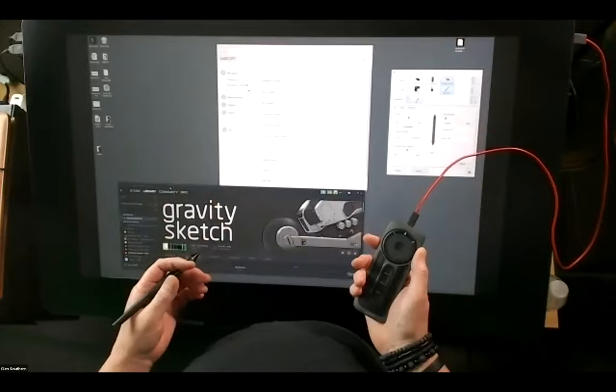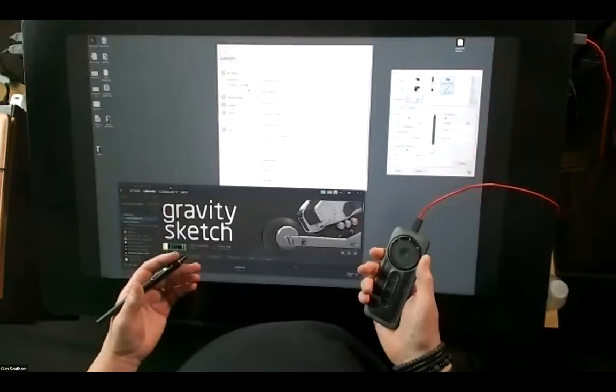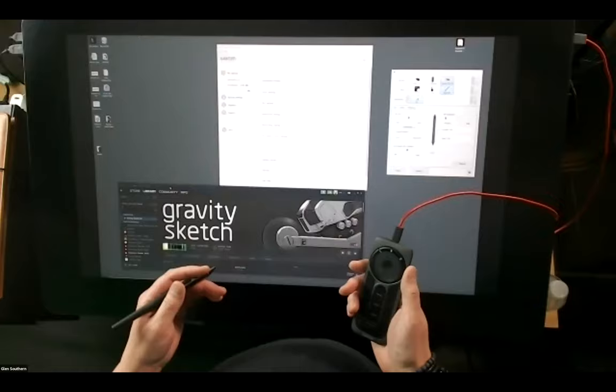The 32 is fantastic for presenting on, and it's fantastic for client work and large architectural drawings and things like that. The 24 is the one I would always say go and have a look at. It's the one that most people set as their thing of desire.